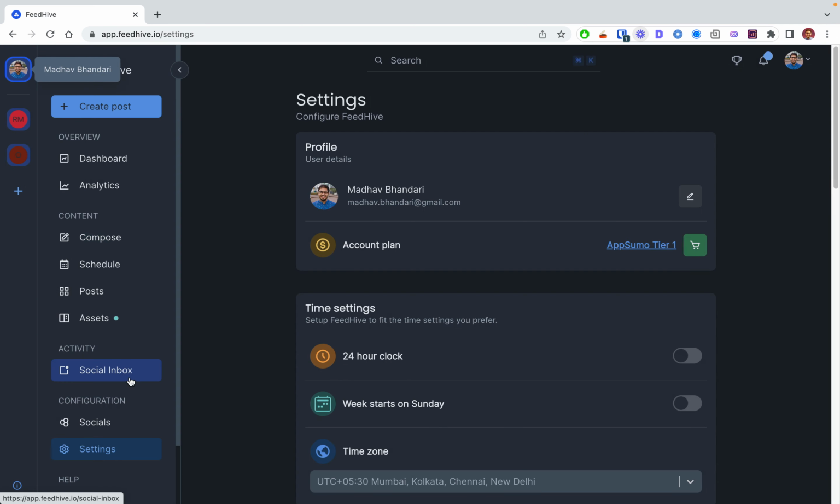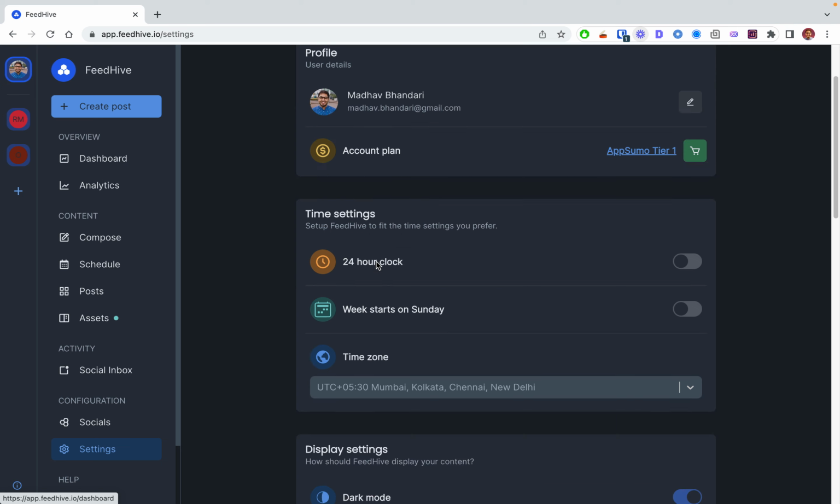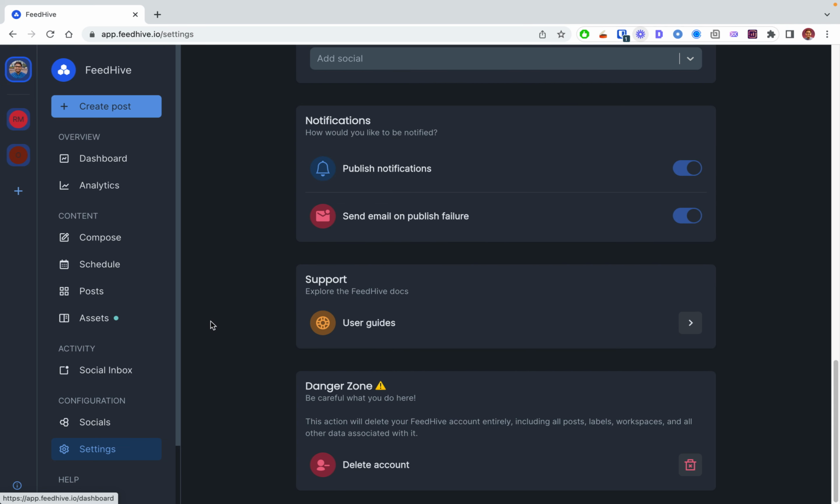So what you can do here is add more people to your profile, right? And once you add more people, you can essentially put a user permission, like one can be the admin, the other one can be, let's say, a marketer, right? And whatever post they schedule, they will not go out until you approve it for them, right? That's super helpful.